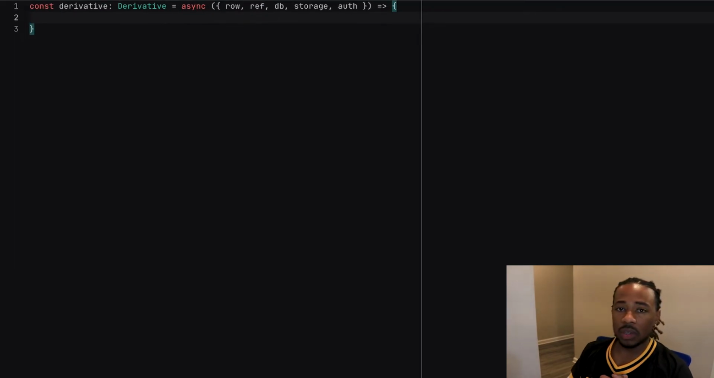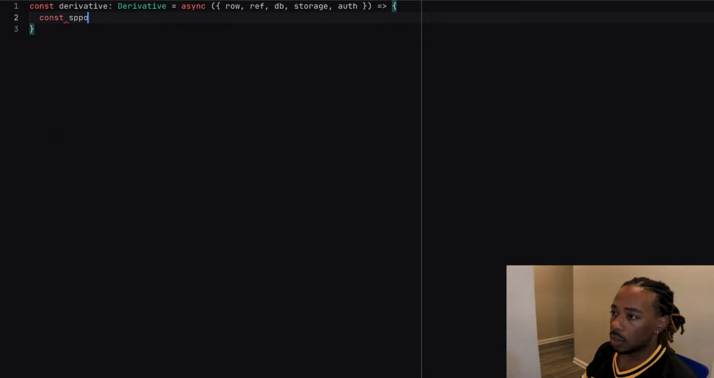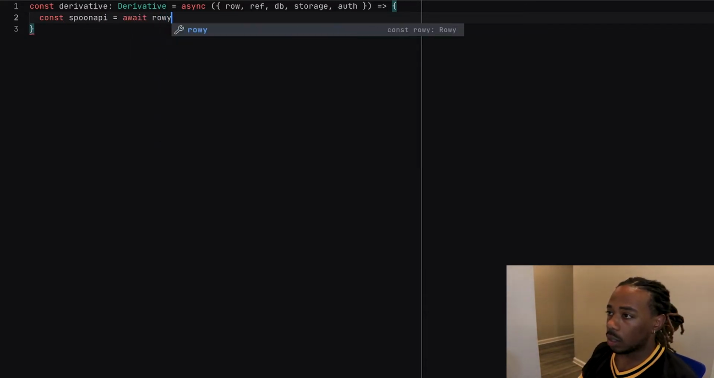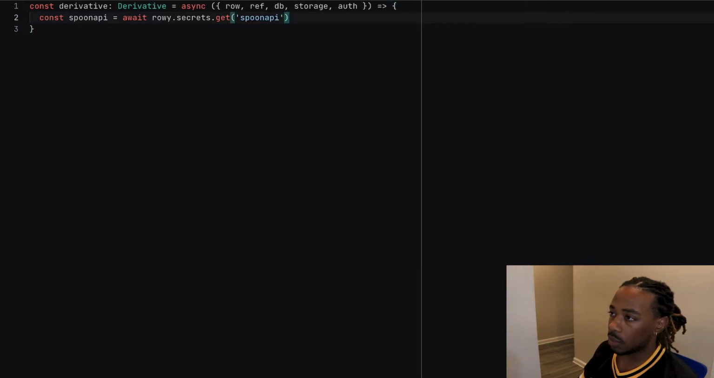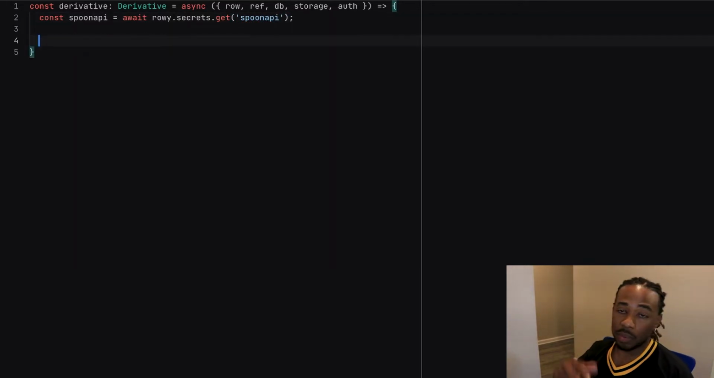Okay, so the first thing we need to do is get access to that Spoonacular API key that we specified in our Secret Manager. So we'll create a const variable, call it Spoon API, and we'll await it because it's an asynchronous call. So we'll call rowy.secrets.get, and then we'll specify the title of that key, which is Spoon API. All right, so now we have our API key.